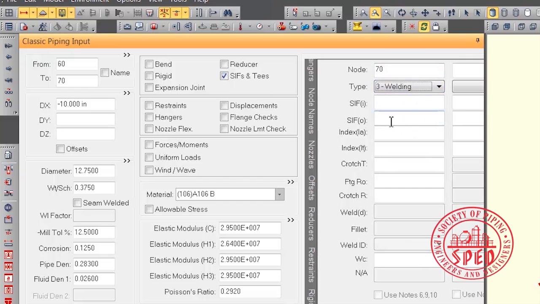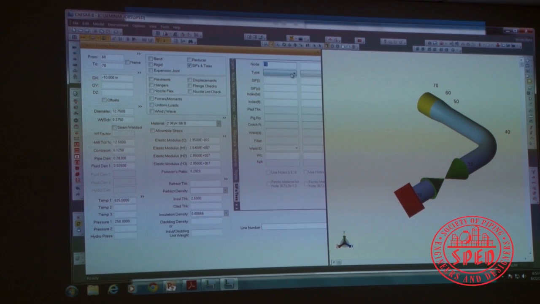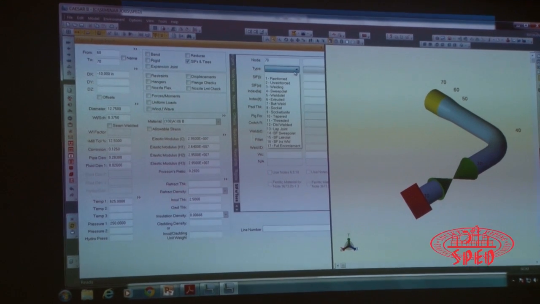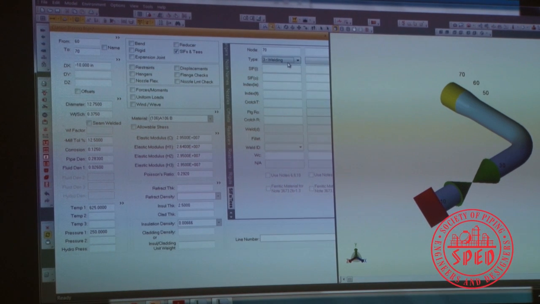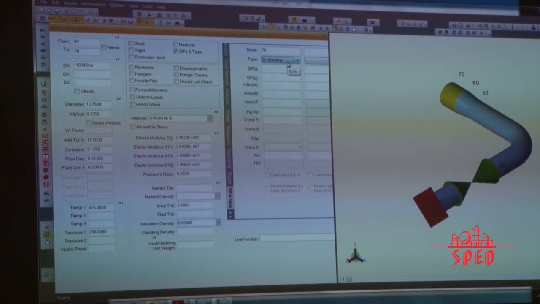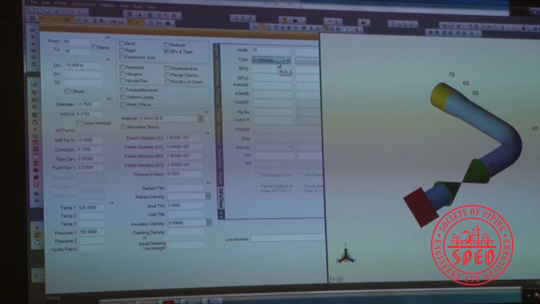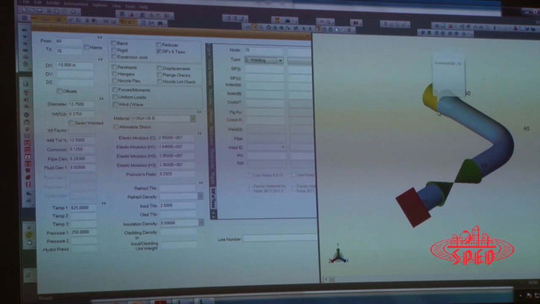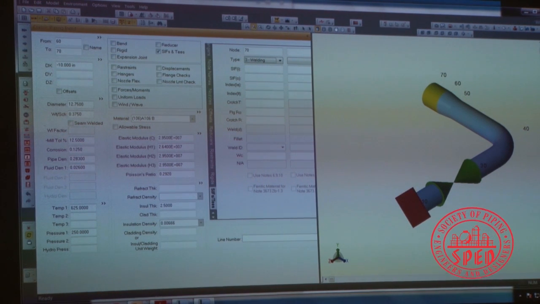It's in the x direction minus 10 inches. And I have to tell the machine that it is a T because it's a weaker component than straight pipe, so we will increase the calculated stress with, I think, a term called the stress intensification factor. Well, there I am at node 70, and now if you look at this drawing, you say, well, hold it.